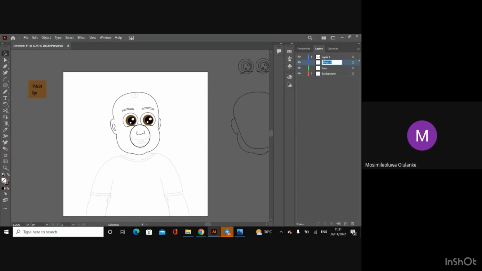The eyes, the ear. The nose. So what else? The eyebrow. We'll also do the mouth too. Eyebrow. And the mouth. All this, the mouth here. The mouth. So the eyes, shoot it to the eye layer.